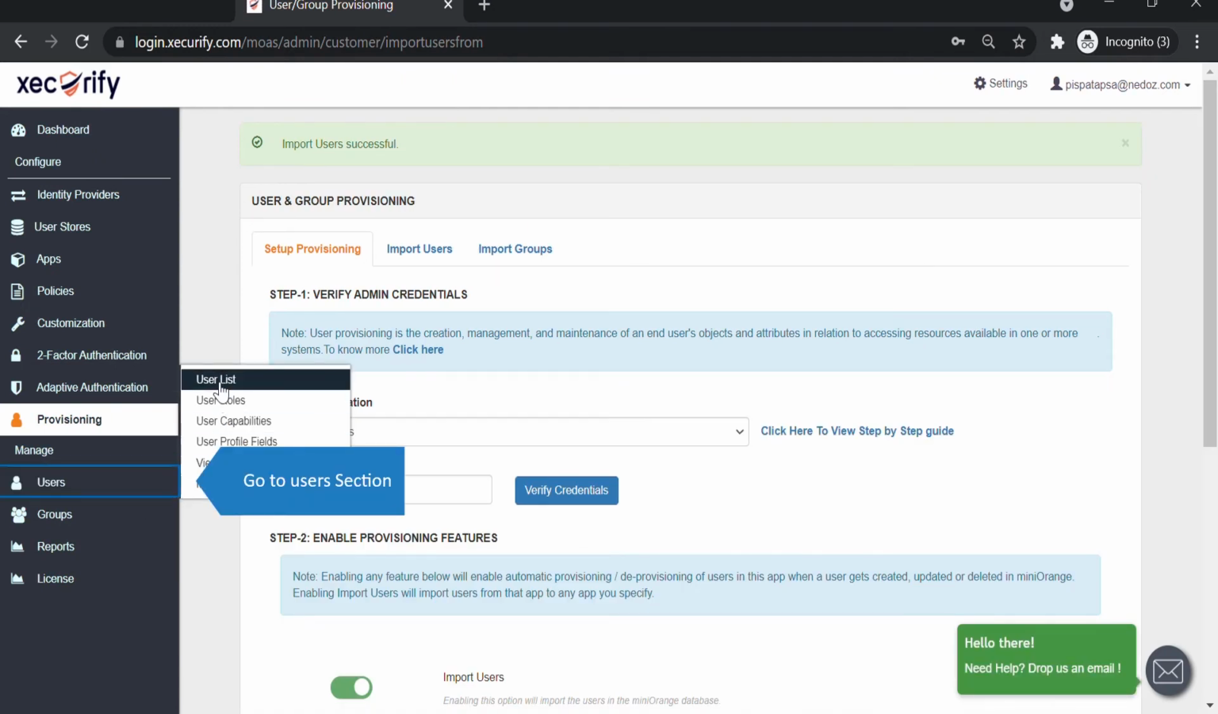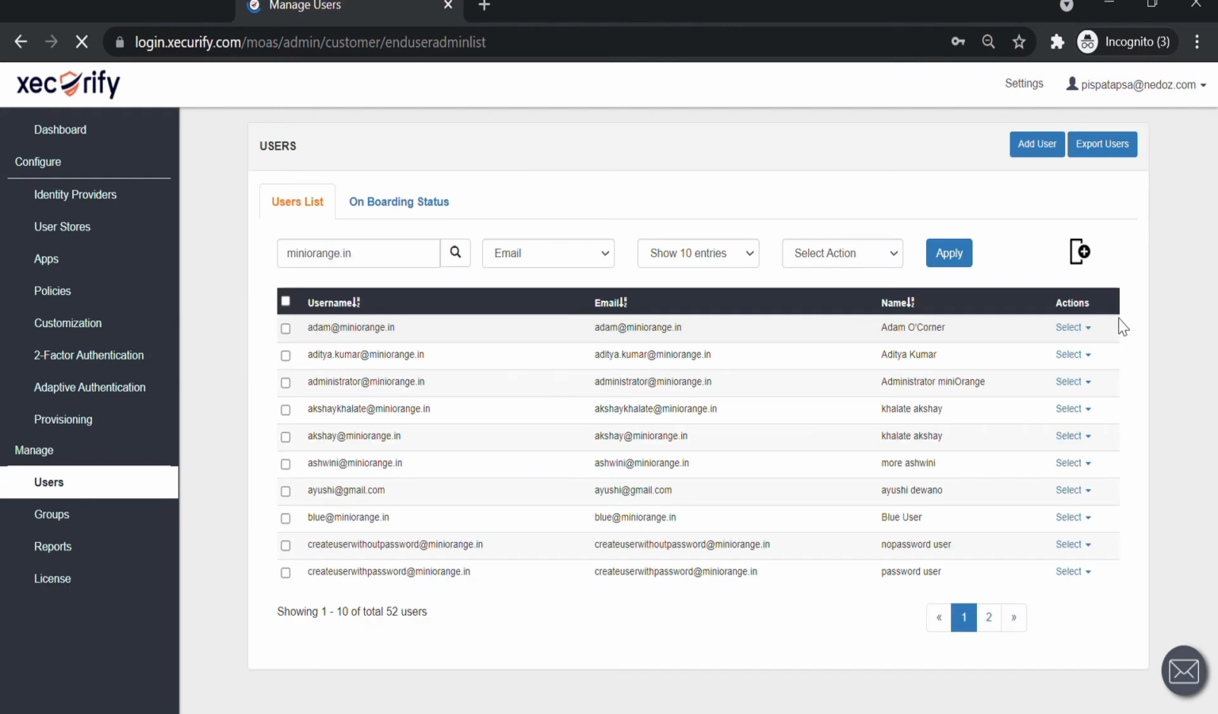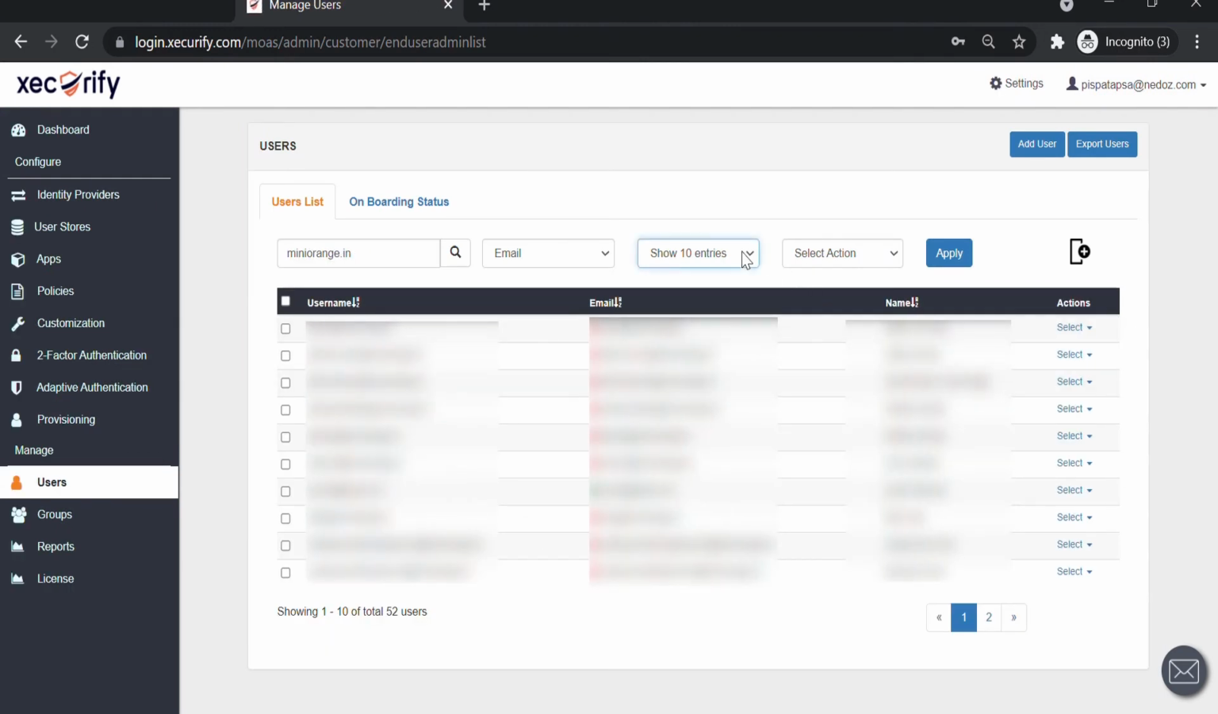Now go to the Users section, and click on the User List. You will find all the users imported from Google Workspace.